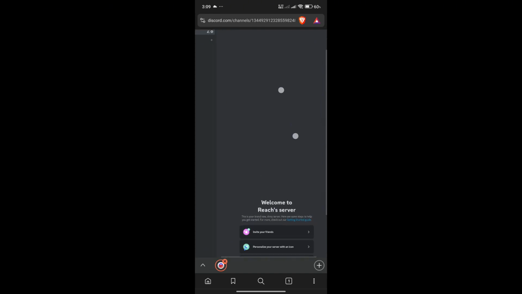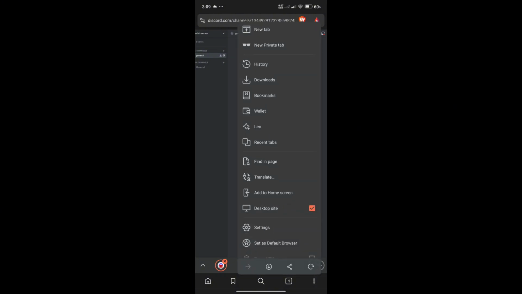So what you're going to do is simply log into your Discord account on your mobile device. You're just going to open discord.com on your browser, any browser, it doesn't really matter. And you're going to enable your desktop site or desktop mode over here to be able to simulate that we're on a desktop, but we're on a mobile as you can see here.